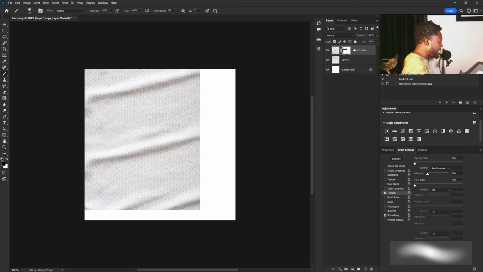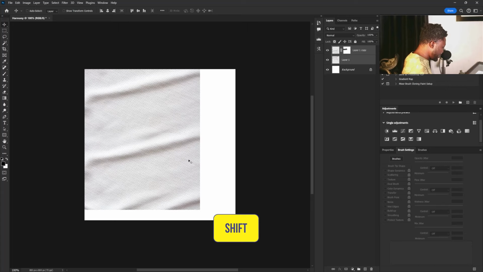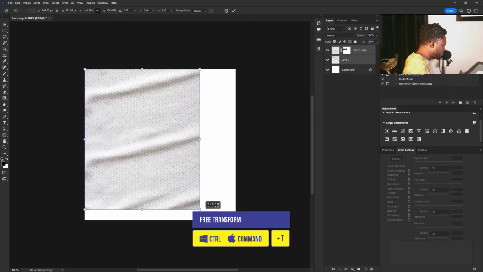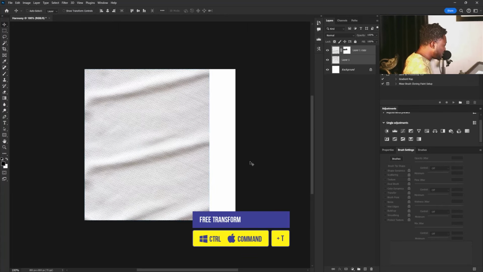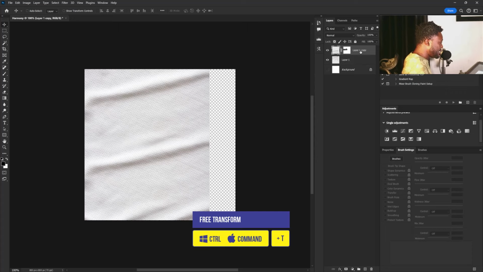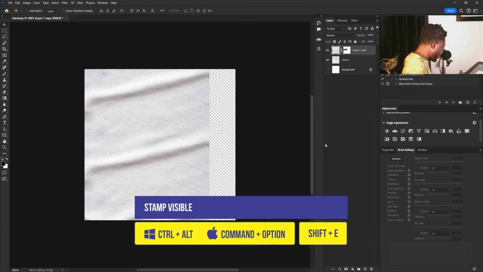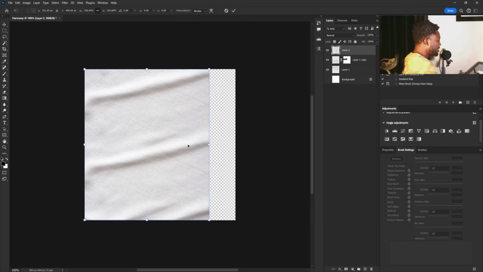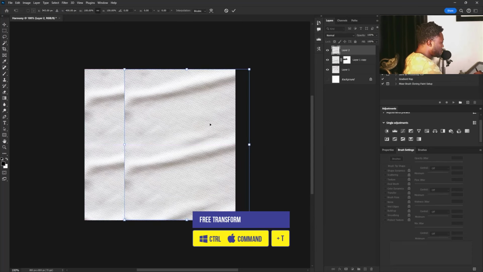All right, then I'm going to shift select the two layers. All right, and I'm going to activate free transform and just scale this down like that and hide this. Then I'm going to stamp visible the project by holding down Ctrl Shift Alt and E. All right, and I'm going to activate free transform and I'm going to move this to this side.